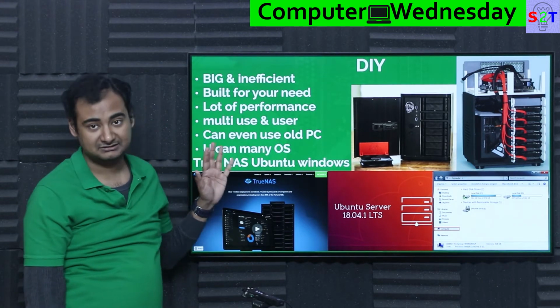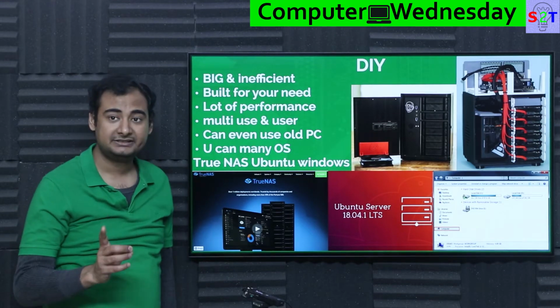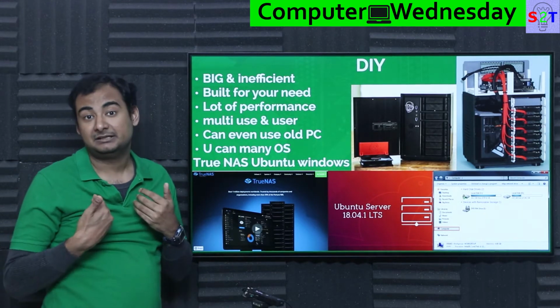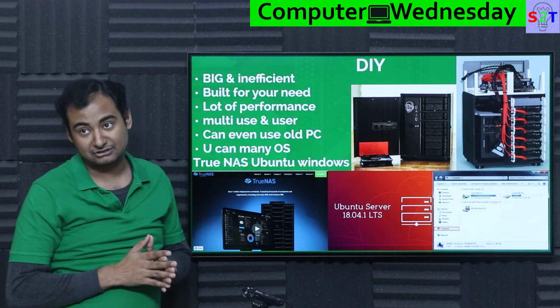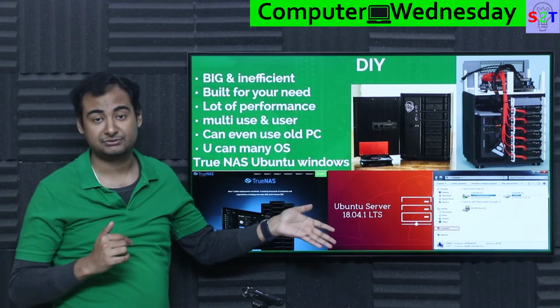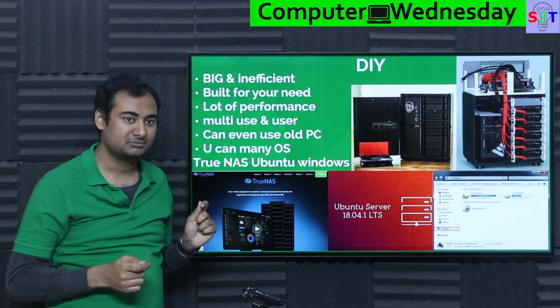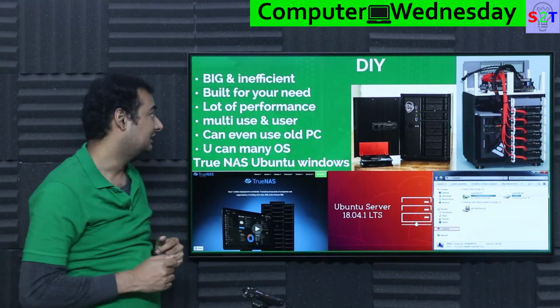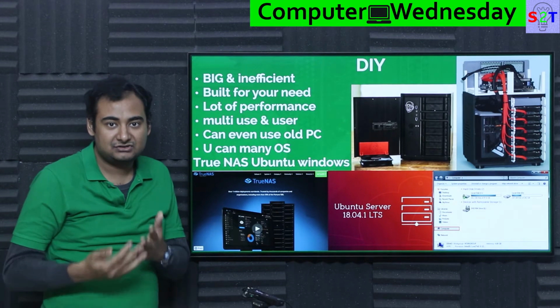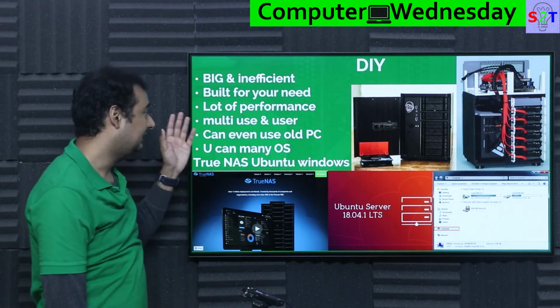So you have to understand this aspect. It is big, it is inefficient, but it's built for your need. In my case, I needed something I can connect to through the network, so I can use my TV, computer, laptop, whatever, over the network. That's the first requirement. It cannot be just a USB hard disk. It had to be over the network. That was achieved, and I was reusing my old hardware, and I have a lot of performance.